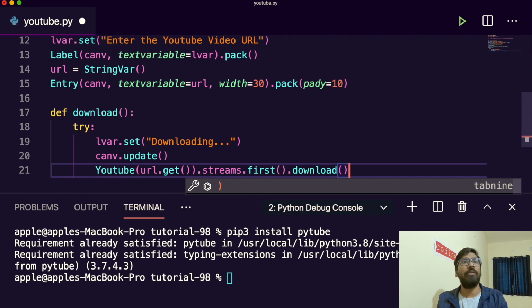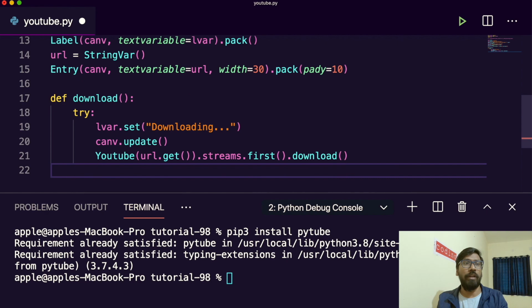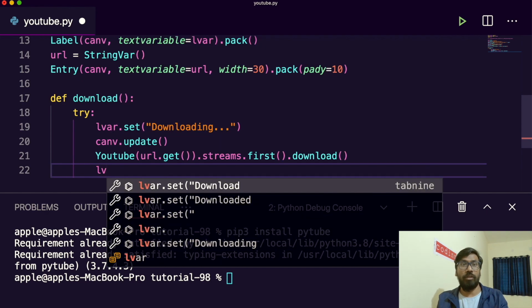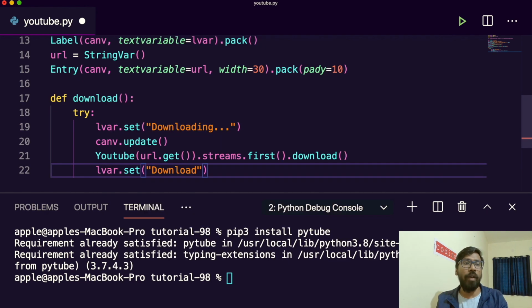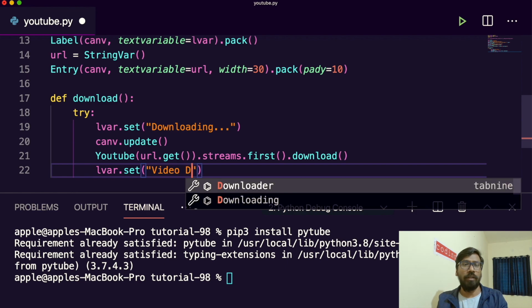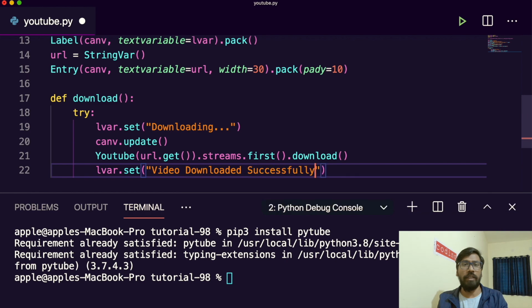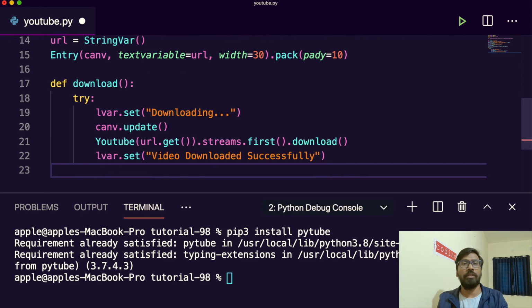Okay, so we are creating an application, so we need a proper canvas and application UI. That's why we have done a lot of things. Now alpha.set, you can write video downloaded successfully. Yes, now your video is downloaded successfully. You can set your label.